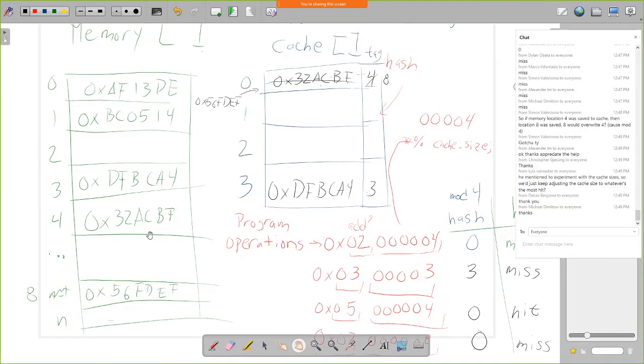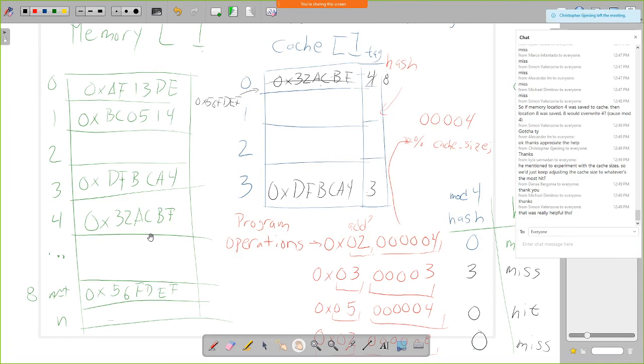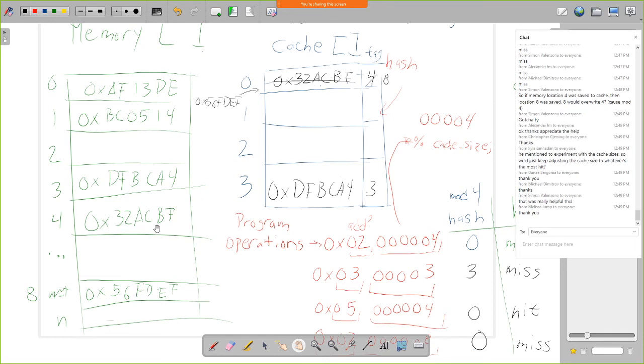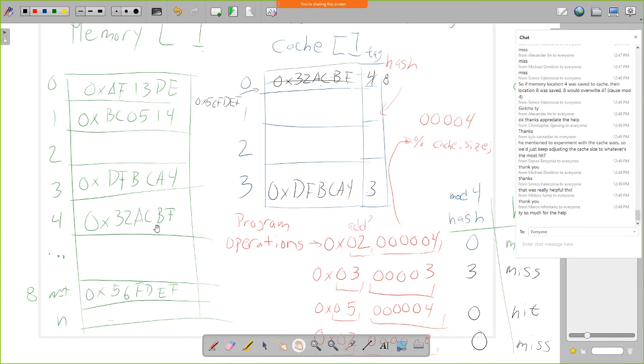You mentioned to experiment with the cache sizes, so we just keep adjusting cache size to whatever's the most hit. Kind of, but you don't want to make it the most hit. I guess the point is to just see the difference between a large cache and a small cache. Because if you make it too big, you're going to get a 100% cache hit rate, and that's not realistic. But yeah, just make it some number. I would make it for sure smaller than memory, though.